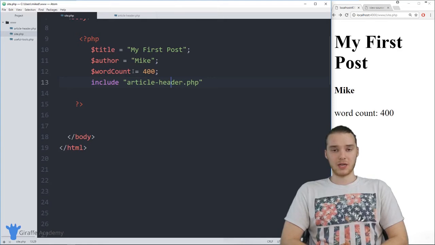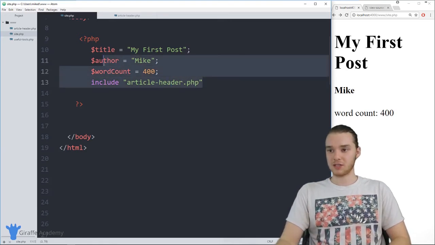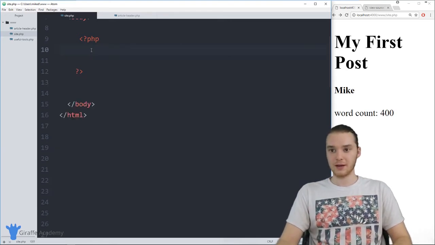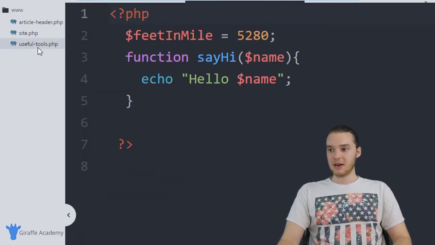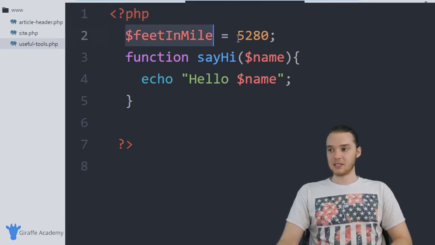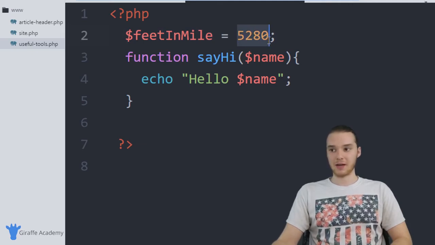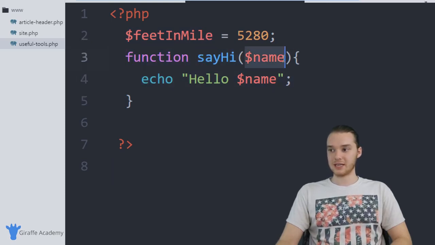Now I want to show you guys one more thing we can do. We can actually include PHP files that have variables and functions inside of them. So I'm actually just going to get rid of this stuff. And you guys will see over here, I have this file. It's called usefultools.php. And if I open this up, it's a very simple file. I have a variable over here. It's called feet in mile. And this is basically how many feet there are in a mile. So this might be some value that I want to keep track of. And then I also have this function over here called say hi. It takes a name parameter and it just prints out hello name.